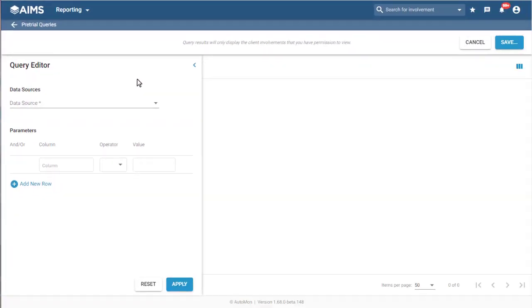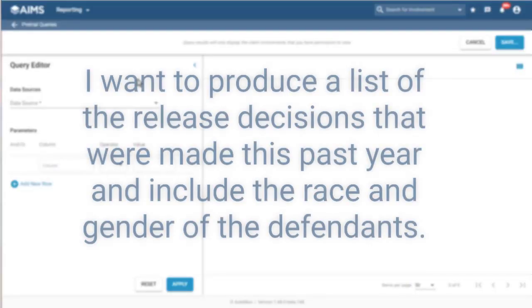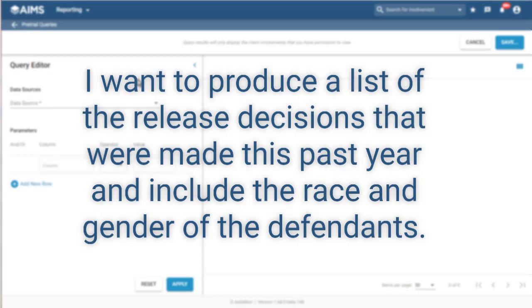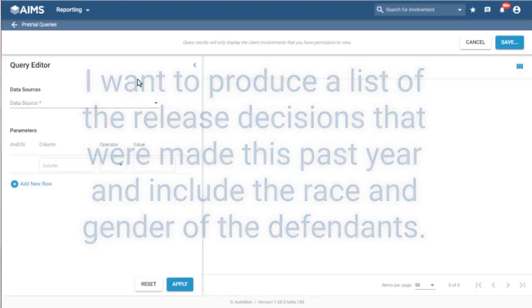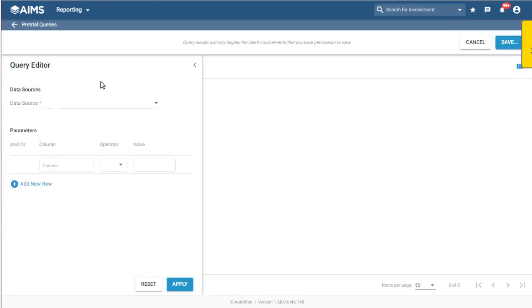Before you build your query, you want to know what data it is you're looking for. It can help to start with a question that data can help you answer, or a request that data can help you fulfill. In my case, I want to produce a list of the various release decisions that were made this past year, and I want the list to include the race and gender of the defendants for whom these release decisions were made. I first need to select a data source that contains the data records I'm looking for.